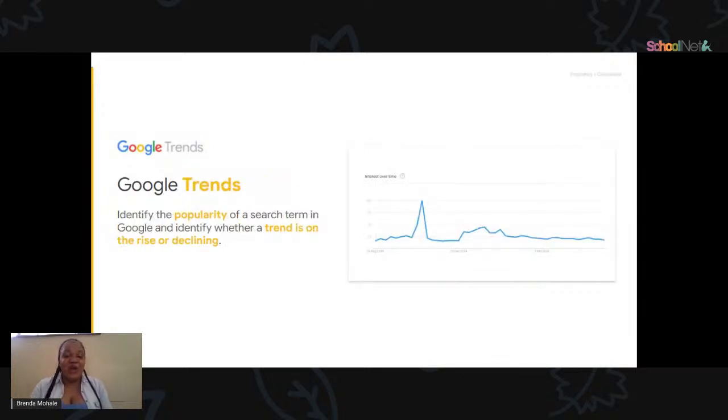So right now, let's talk about Google Trends. Google Trends is a feature that shows the popularity of a search in Google. So you can view whether a trend is on the rise or declining. You can also find location information related to the topic and related queries to help you better understand the trend.